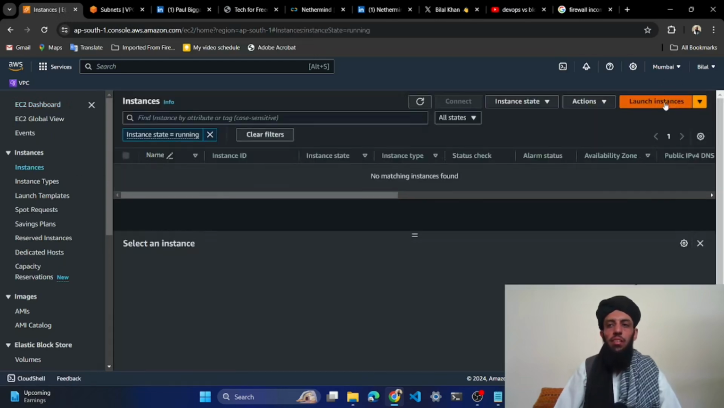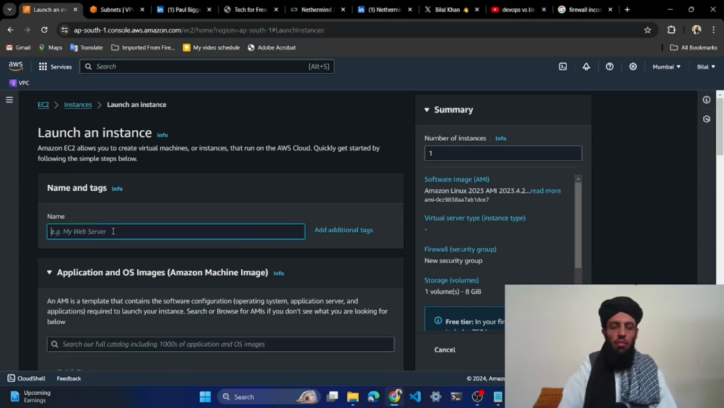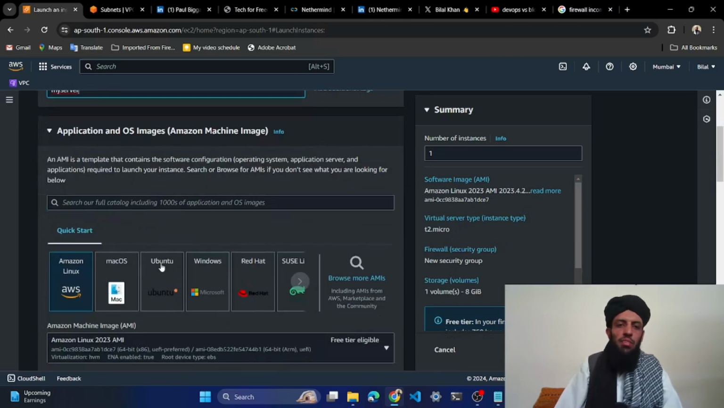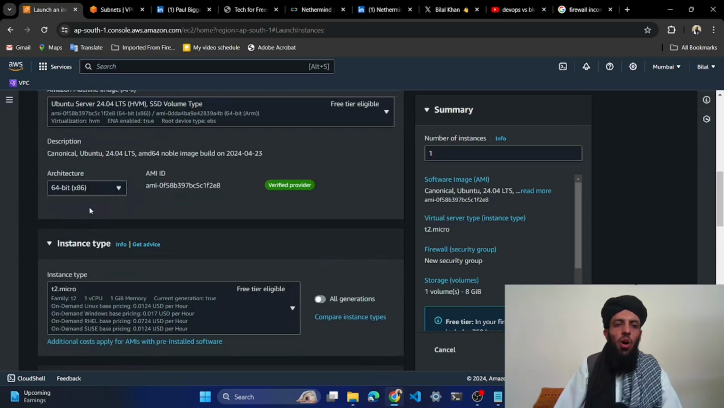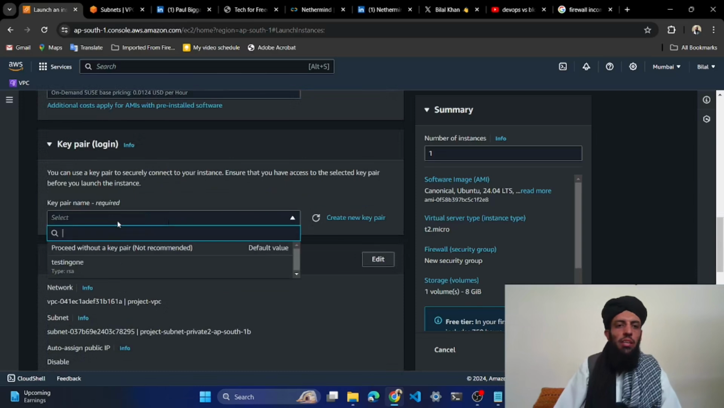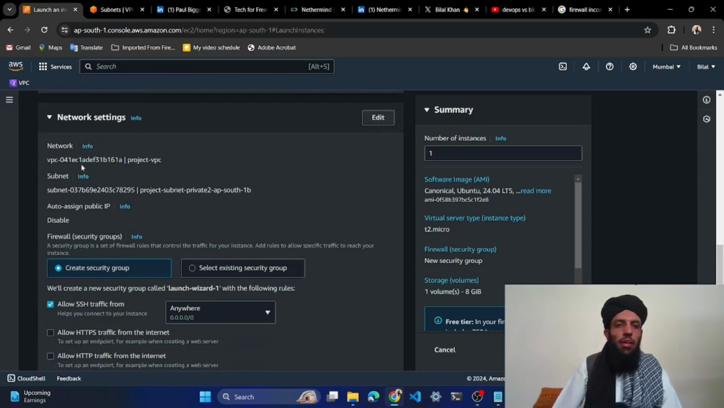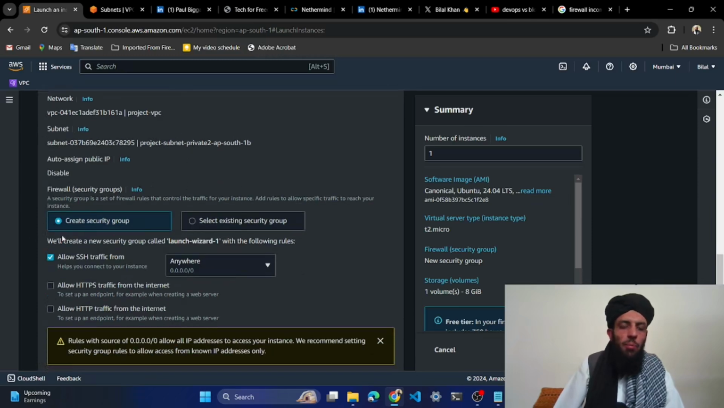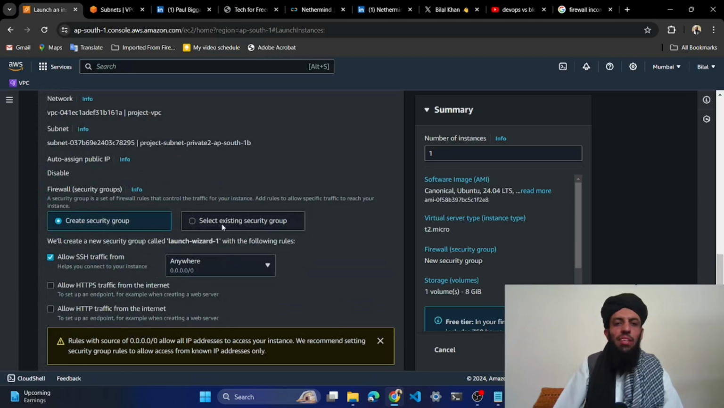So let's create another instance, and inside this instance I will write my server. This will be the name of the instance. Let's create the Ubuntu server, and all the configuration details will be the same. There is no need to change them, and let's select the key here. This was the previous one that I created, and now you can see here, let's skip them first of all, and after that let's go to select existing security group.